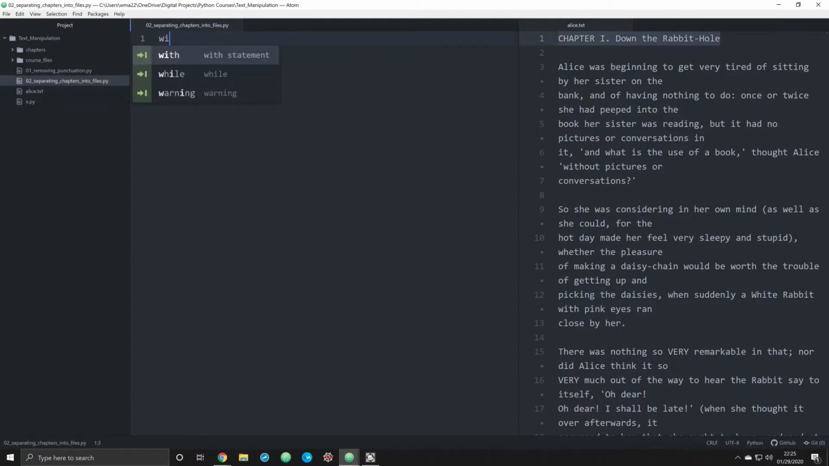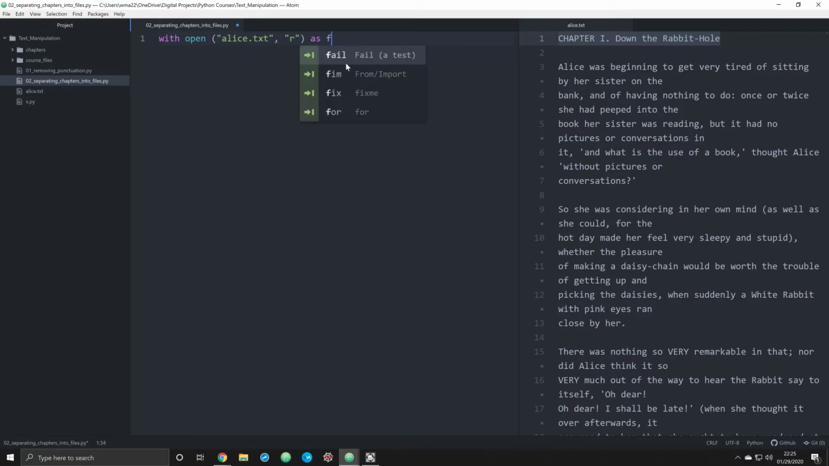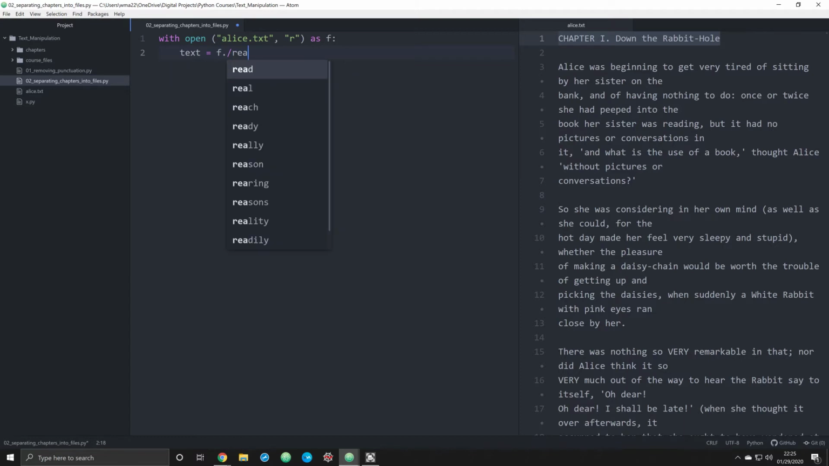So the first thing that we need to do is use our with operator to say with open alice.txt, and we are going to simply read it, and we're going to read it as f. What we're going to do is create an object text just like last time, and this object is going to be f.read.